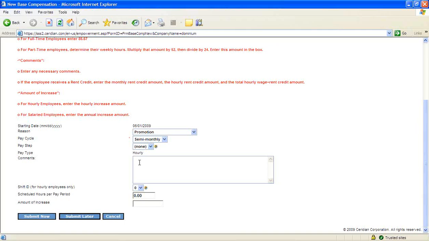So I'm going to go ahead and just add a brief comment here. Due to promotion to maintenance supervisor, increased responsibility. Requesting pay increase. Okay. Shift ID, you can leave that as 0.